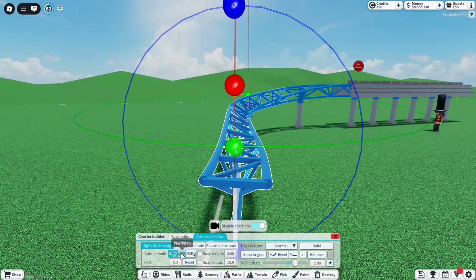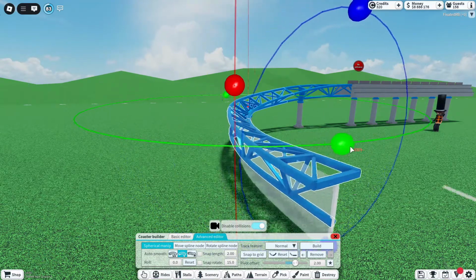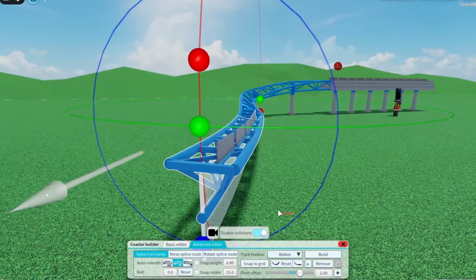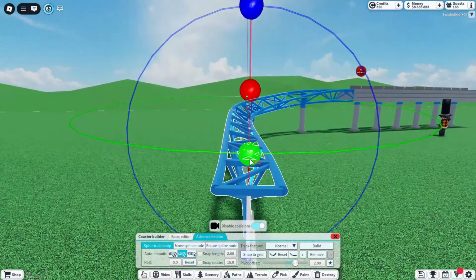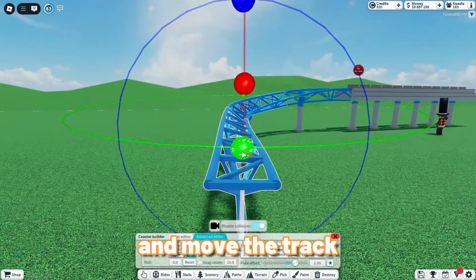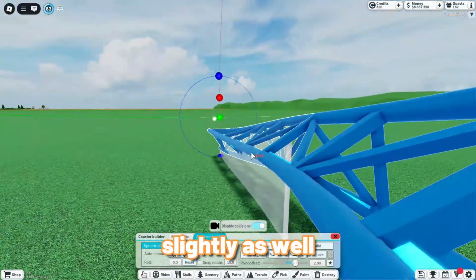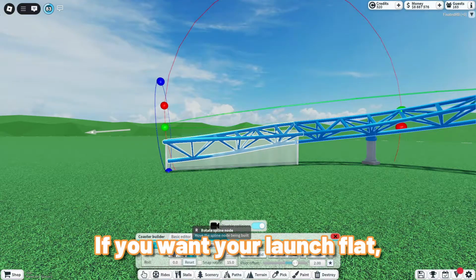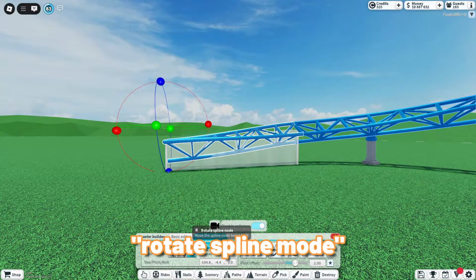So yeah, reset, keep it on yaw and pitch, and then you can move it around, and then pretty easily, the next piece, it will let you have it. Before you do place this piece though, I'd recommend to do kind of like what you did here. Turn the piece slightly, click off again, and move the track slightly as well, and that just creates some nice heart lining. If you want your launch flat, you go to rotate spline mode.